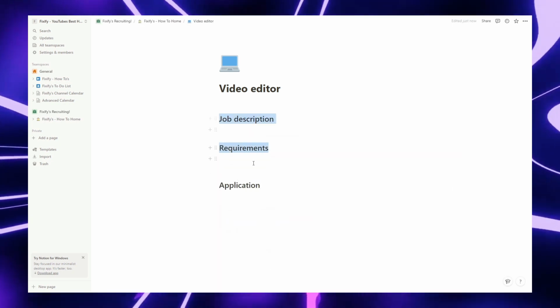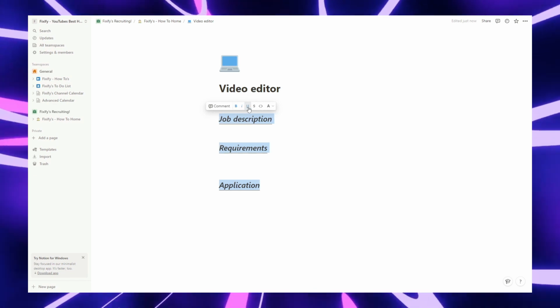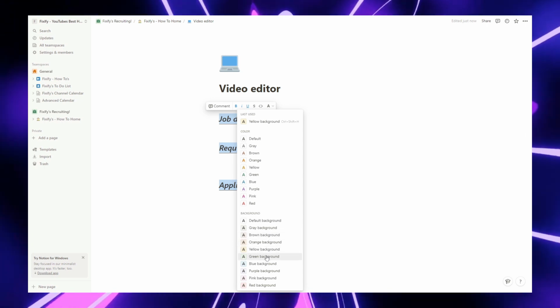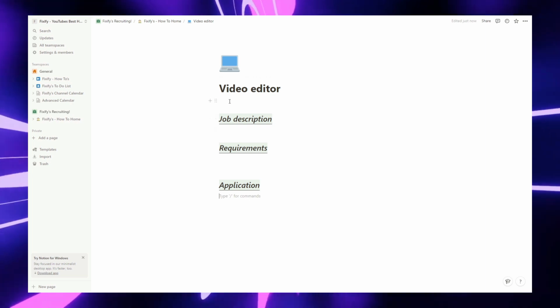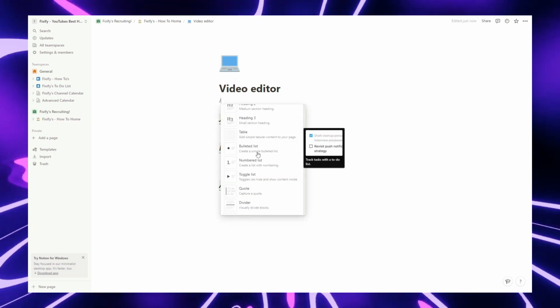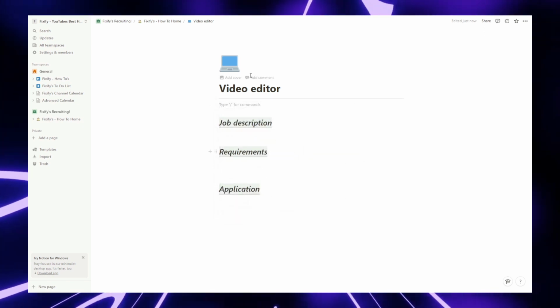Now, each one of these I do want to highlight, and let's make them bold just so they can stand out a lot more. Over here, let's give it a nice little background. Let's make it green. Why not? Now, just to make this look a little more fancy, I'm going to come up here right underneath where it says video editor, or the title. I'm going to scroll down a little bit and put a divider. There we go. Just to separate everything.